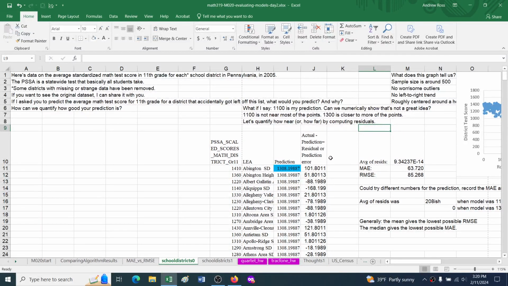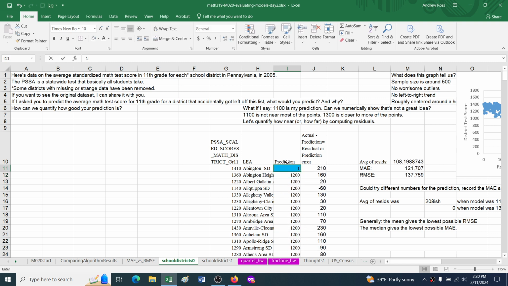Let's take another look at the problem of predicting Pennsylvania state standardized test scores when we had no other information. We said we could just make a prediction as one number and use that everywhere, and then record the mean absolute error and the root mean squared error. And we said we could try different numbers here. We could try like 1200, 1250, 1300 maybe. For each of them we can record the mean absolute error and the root mean squared error and see what prediction gives us the best values there.